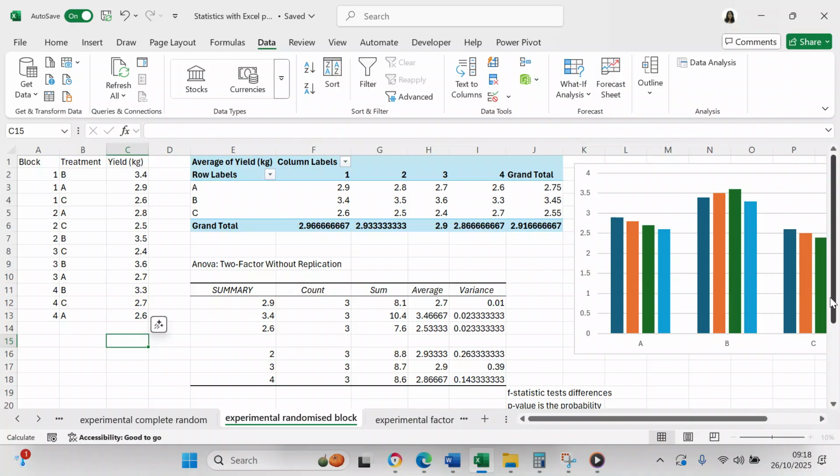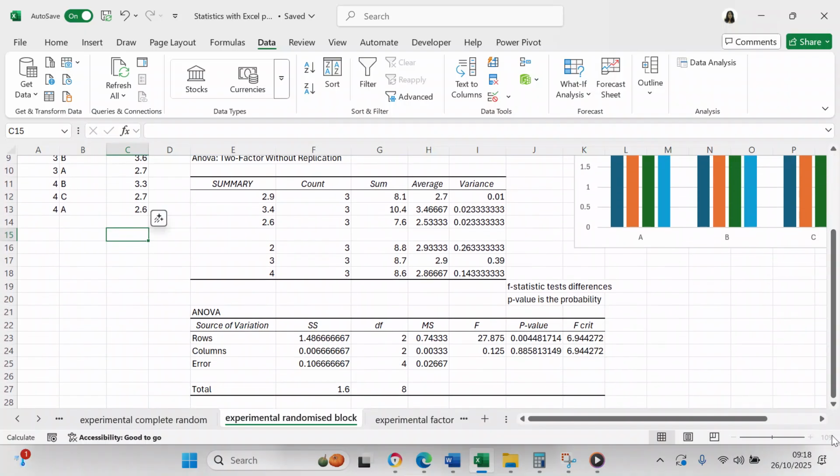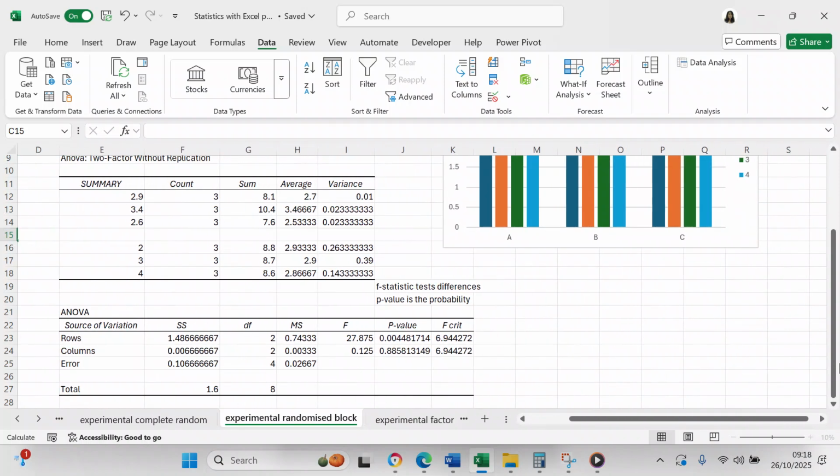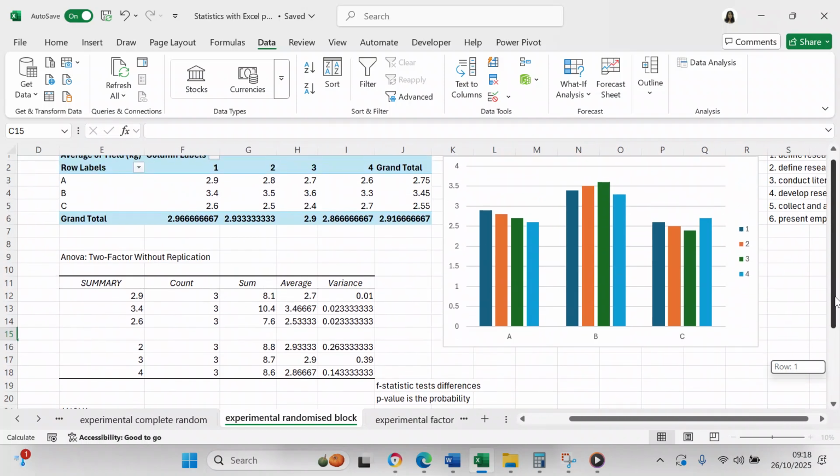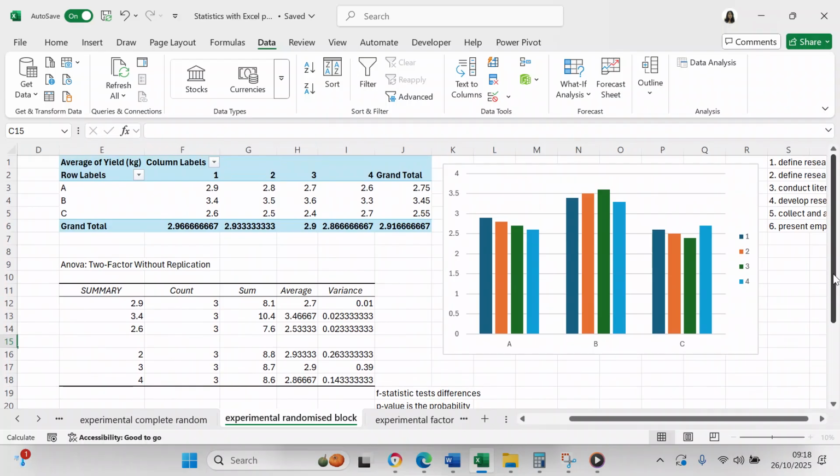That's going to be A, B, C. And then it's also going to be on your columns. So let's look at the chart that we have made. I think that it's going to say there's no significant difference. But you've got your rows, that's A, B, C, and then you've got your columns being 1, 2, 3, 4.